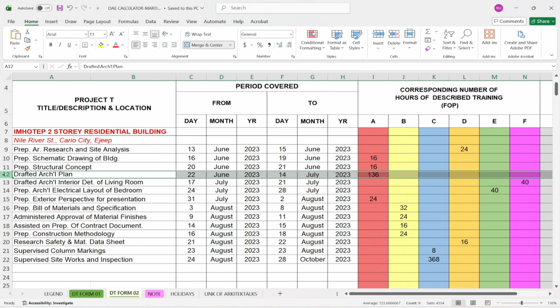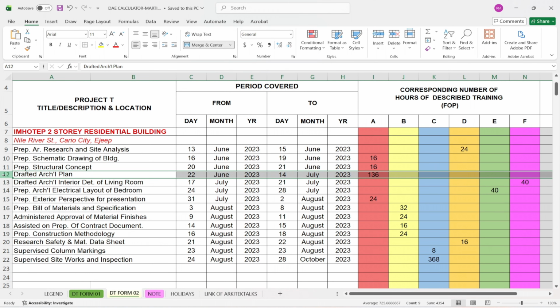The next is drafted architectural plan. Nag-draft na ako ng architectural plan. That is under letter A again kasi nag-drawing ako. 136 hours yung na-consume ko.